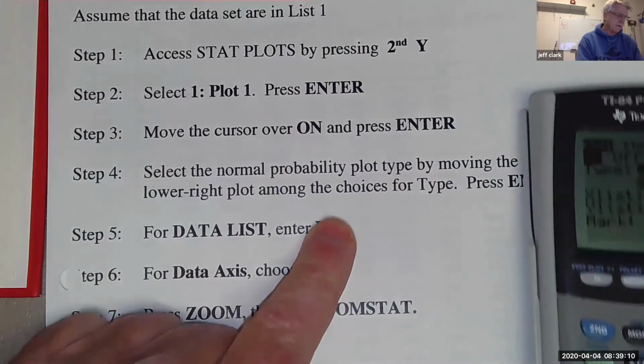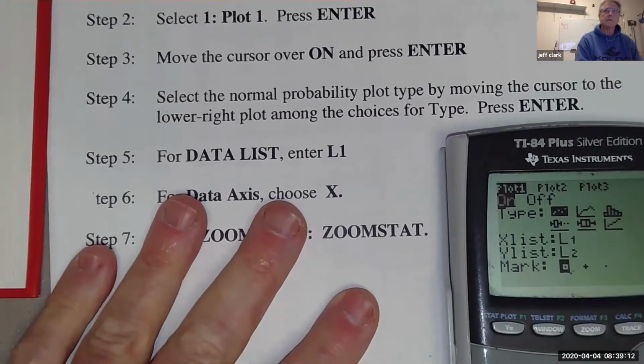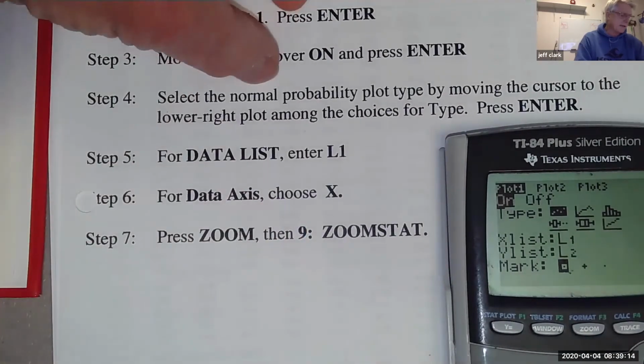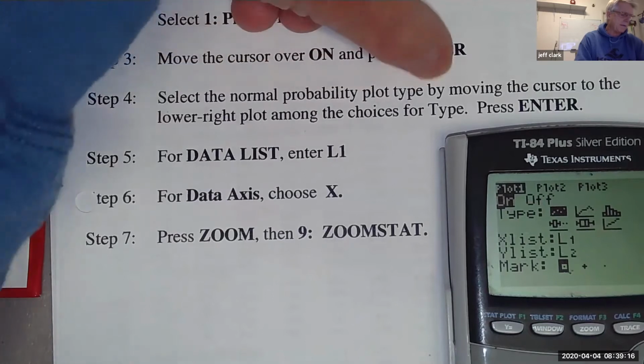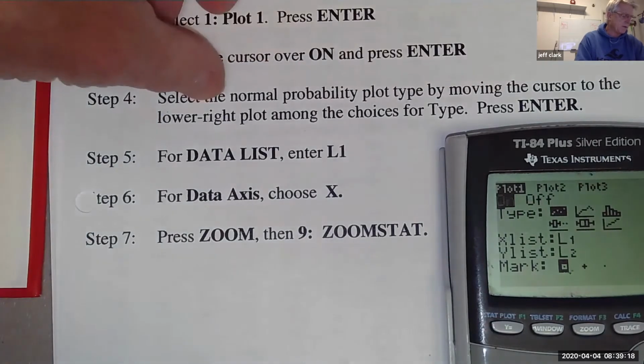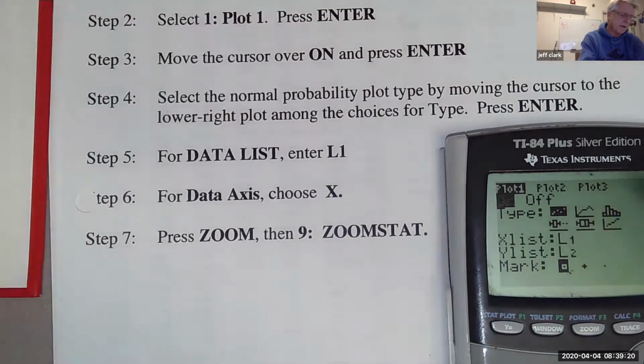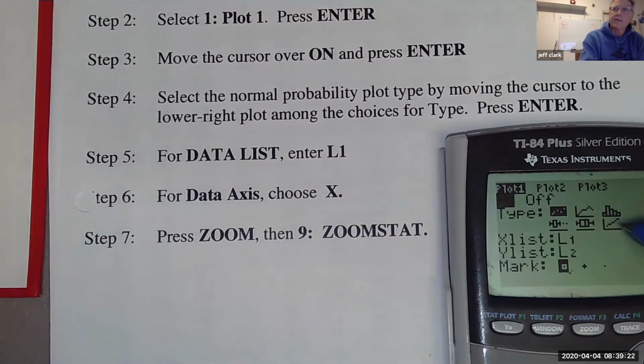Step number 4. Select the normal probability plot by moving the cursor to the lower right plot. Right now, mine is highlighted on a different one. Don't use that one. These look similar, but they are different. You want the lower right plot.